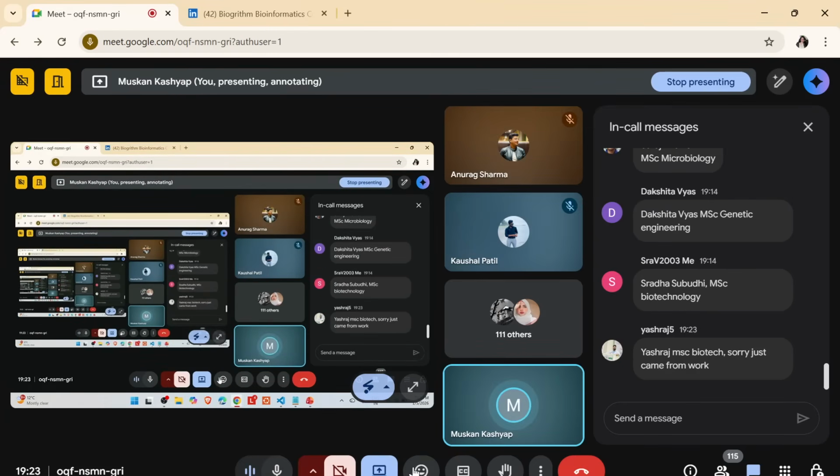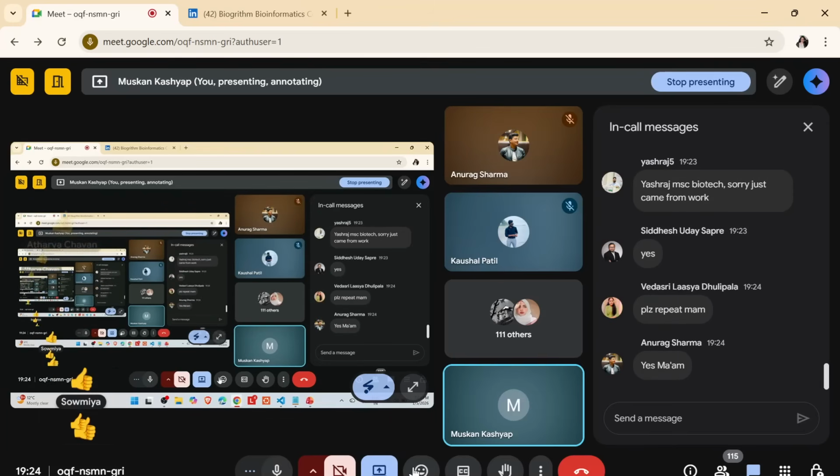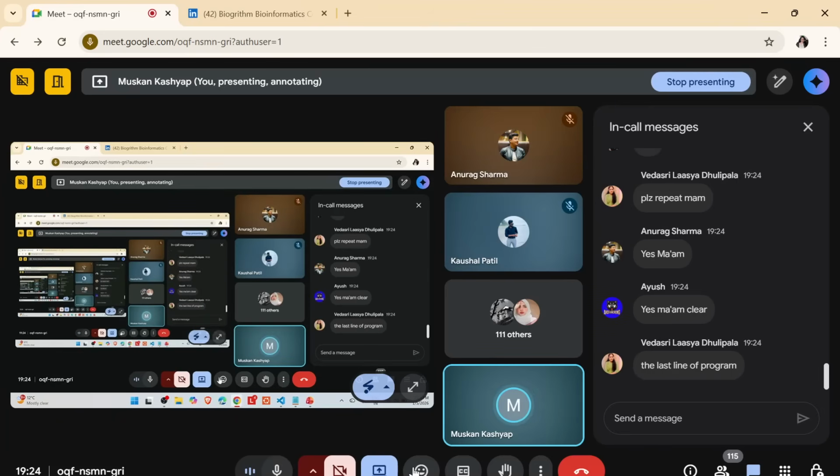Are we clear with how to use it? Yashraj, it's okay, it's fine. Okay, so are we clear how to read a FASTA file which has multiple sequences? Okay, Vidasri, what do you want me to repeat? Vidasri, can you please specify what you want me to repeat? The last line of the program, are you asking about the line that I printed?